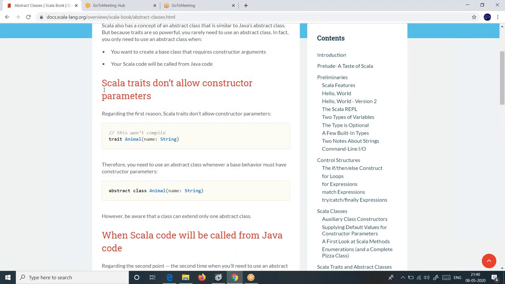One more case here is, when should we go for an abstract class rather than traits? The first case, you know, right? When you need parameters with the constructor, because traits don't allow parameterized constructors. You cannot declare constructor parameters with traits. So in such a case, definitely we go for an abstract class. The second case is clearly explained. Okay, we have discussed that clearly.